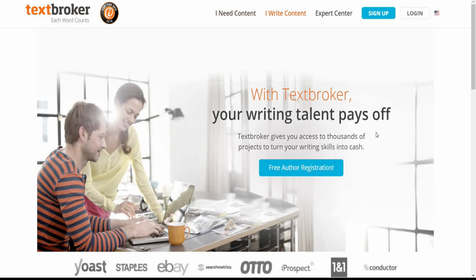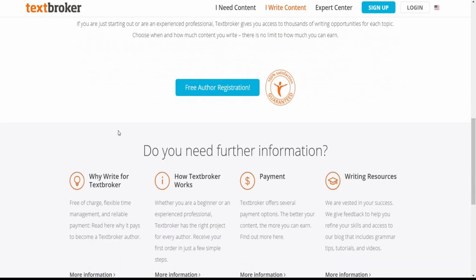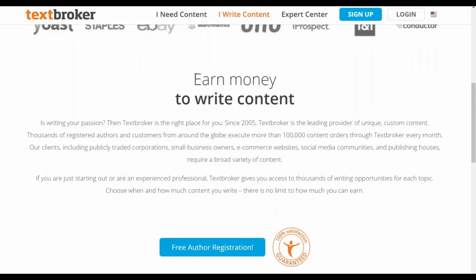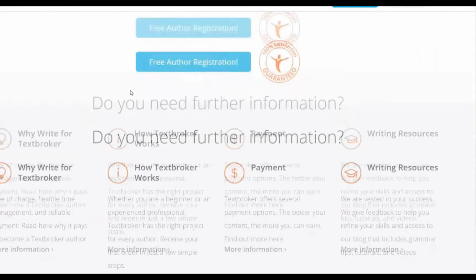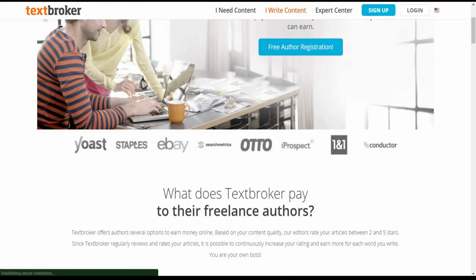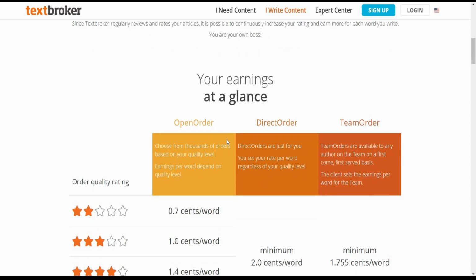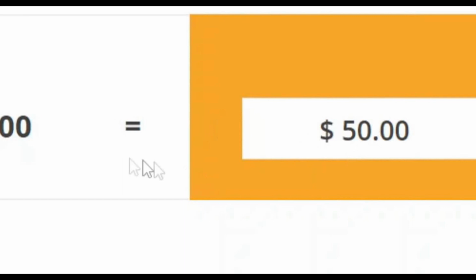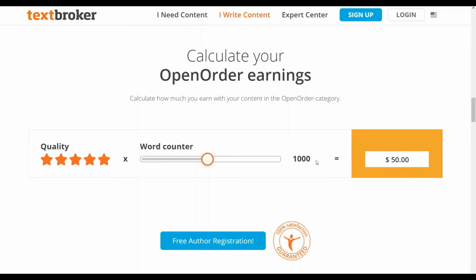This will take you to the next page where you can learn more about how to make money by writing content for Text Broker. You can earn money by writing different articles. Now, if you click on the payment right there, you can go to more information. This will let you calculate potential earnings based on how many words. As you can see, for 1,000 words, it can earn you up to $50.